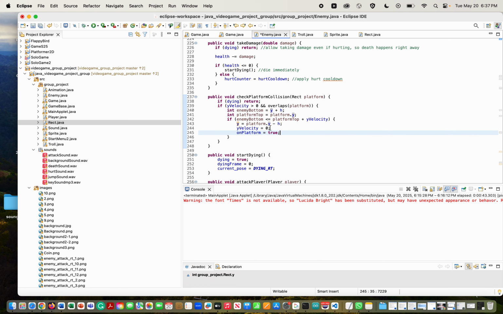Then this one right here, y is equal to platform dot y minus h, y velocity is equal to 0, on platform is equal to true. So this just snaps the enemy to the top of the platform, just math. Velocity is equal to 0, right? So snap the enemy to the top of the platform, stop falling, mark the enemy as standing on solid ground, right?